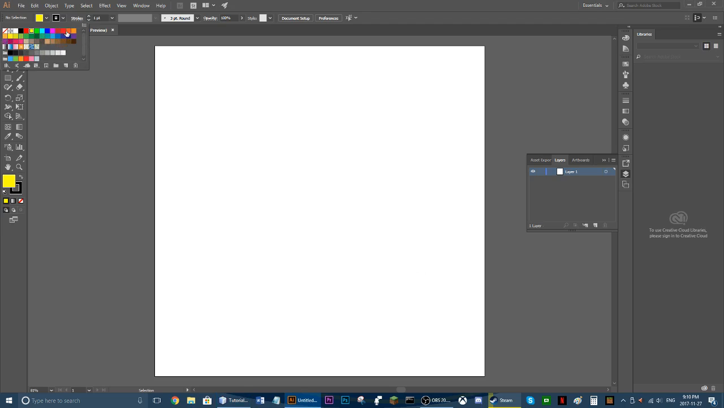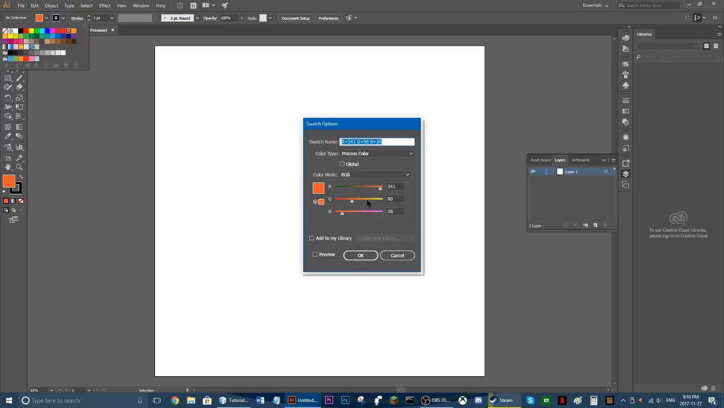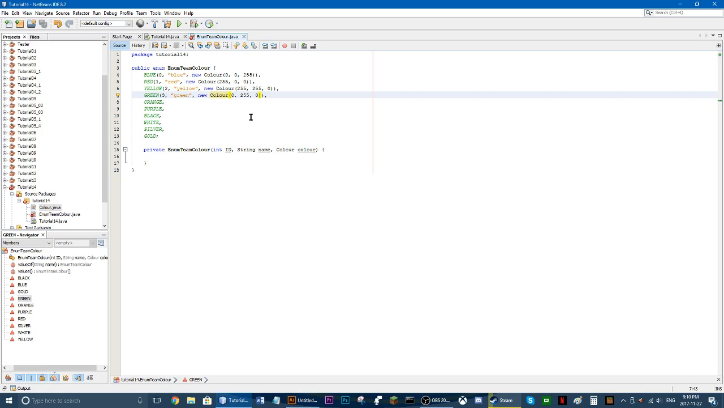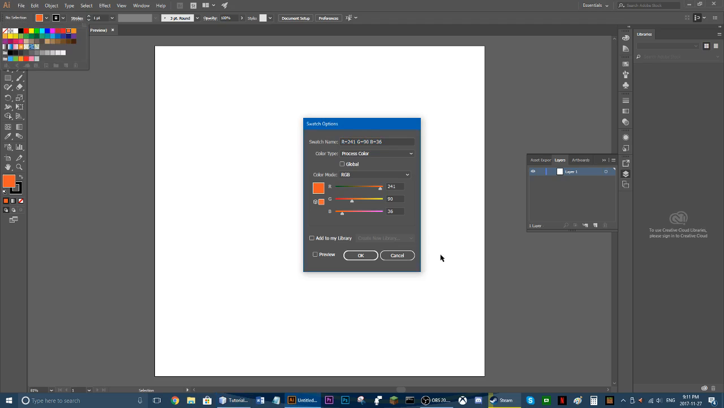That looks pretty gold, and that looks pretty orange. So let's go with this one: 241, 90, 36, apparently. Orange. New color: 241, 90, 36. I don't want to just put inaccurate numbers in here. I'm a bit weird about that.